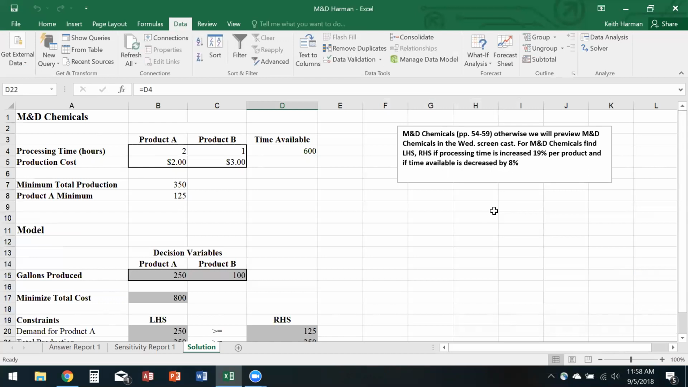Now, I'm going to ask you to do this. Find the left-hand side and the right-hand side if the processing time is increased by 19% per product. Okay? And the production costs, the processing time is increased 19% per product, and if the time available is decreased by 8%.